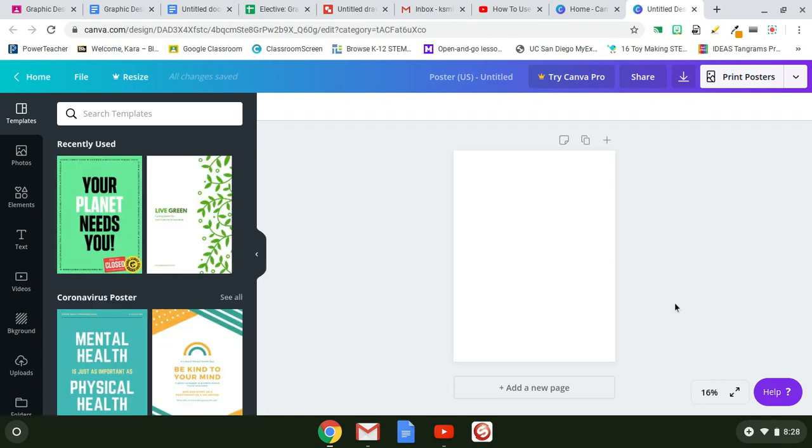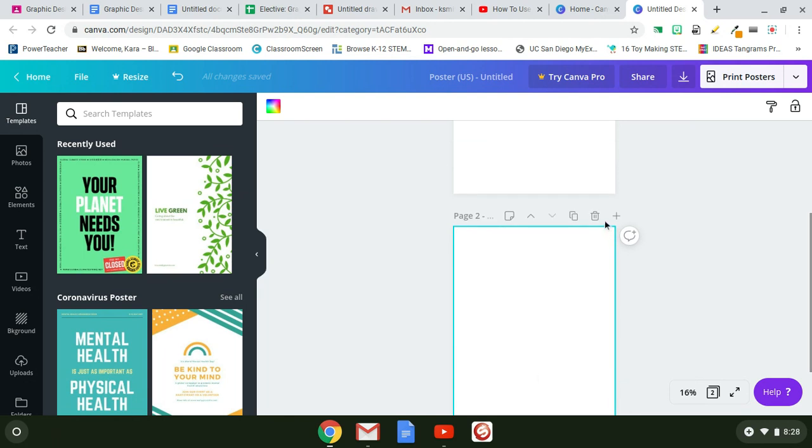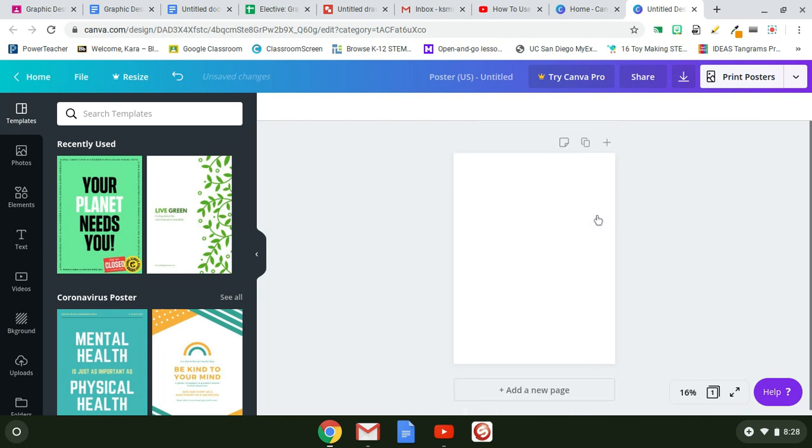So these are some of the tools that you might want to know about. If you want to make a copy of this page, you just copy it. It'll add a page down here. You can add a new page using that button. If you do that by accident, or if you add a page, just delete it if you do not want it. So it brings you up first with templates.